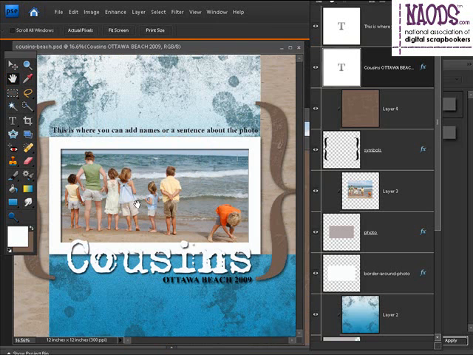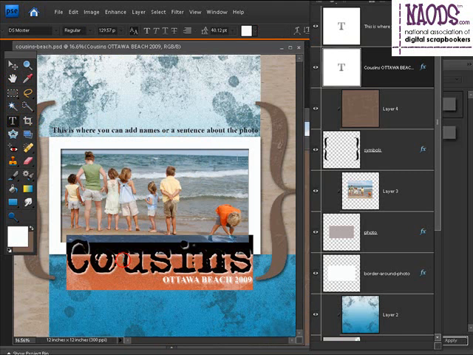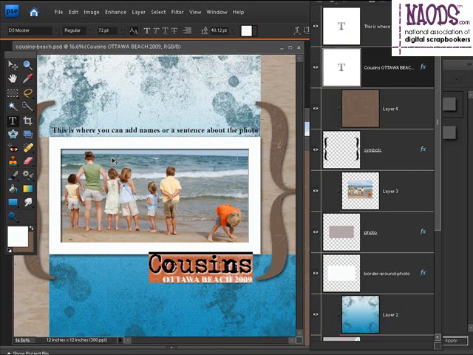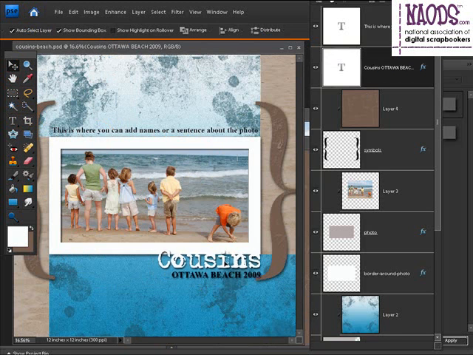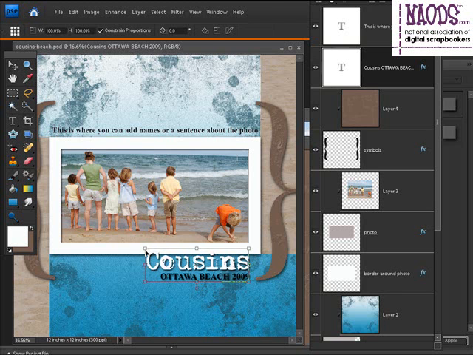Let's back out. That's way too big. So let's go in there, and I'm going to highlight it, and I'm going to try a different size. 72, that might work. And I'm going to take my move tool, make sure I'm on that Ottawa Beach cousins layer, and you can move this to wherever point you want it. The cool thing about templates is that you don't have to stick with the template. In fact, I may even go to one of these corners here and enlarge this just a bit.